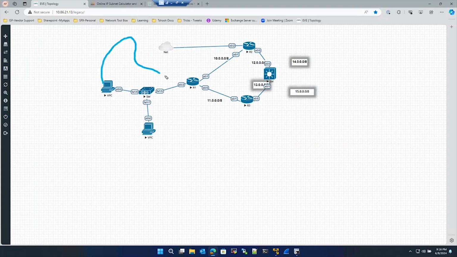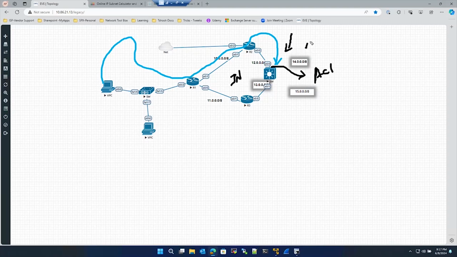So the traffic coming from here, coming all the way back to this switch and to this egress interface here. I've applied an ACL inbound. So the meaning of inbound is whatever traffic is coming from outside to inside. This is inbound.